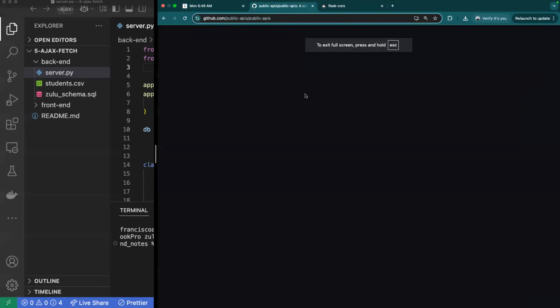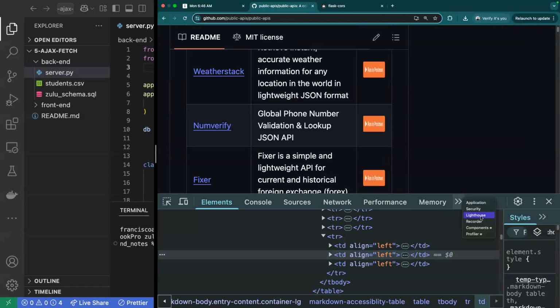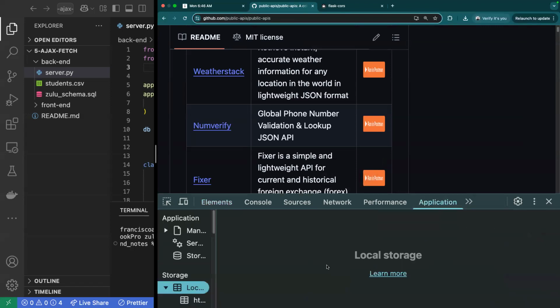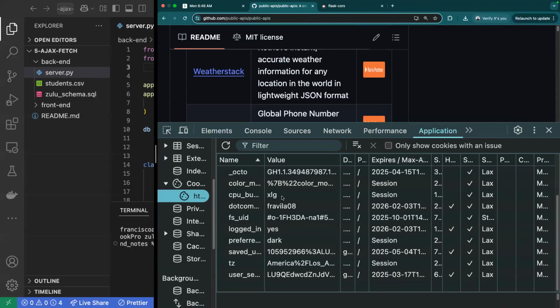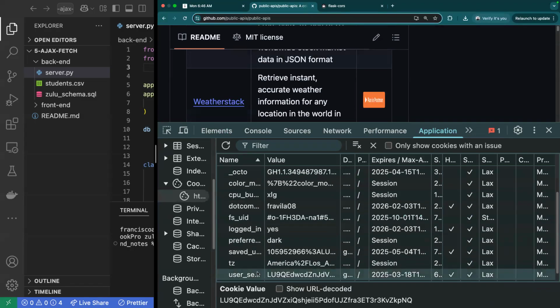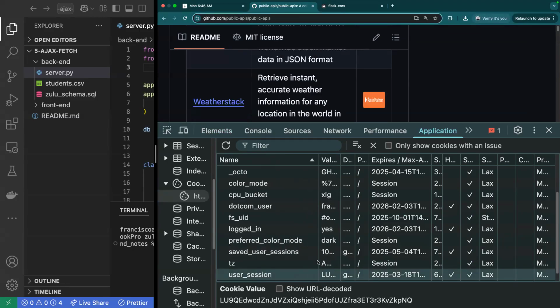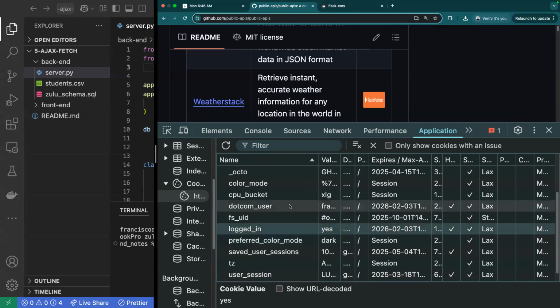Let's take a look at GitHub here. In GitHub, I'm going to go ahead and inspect. I am going to come over to this application tab. And in application, there is this cookies tab. And if I click on it, you'll see that there's quite a bit of cookies being displayed. Now, this is all within GitHub. I'm going to go ahead and refresh this just so that we can see it happening one more time. All right. Now, within the GitHub, I have this user session. So it's saving the session that I'm currently using. There's the saved user session, the preferred color mode, whether I'm logged in or not.